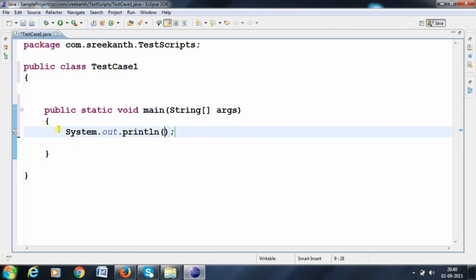System.out.println is used for printing statements only. Very clear? So for example, I can give here hi Selenium Shrikant. I can write it.